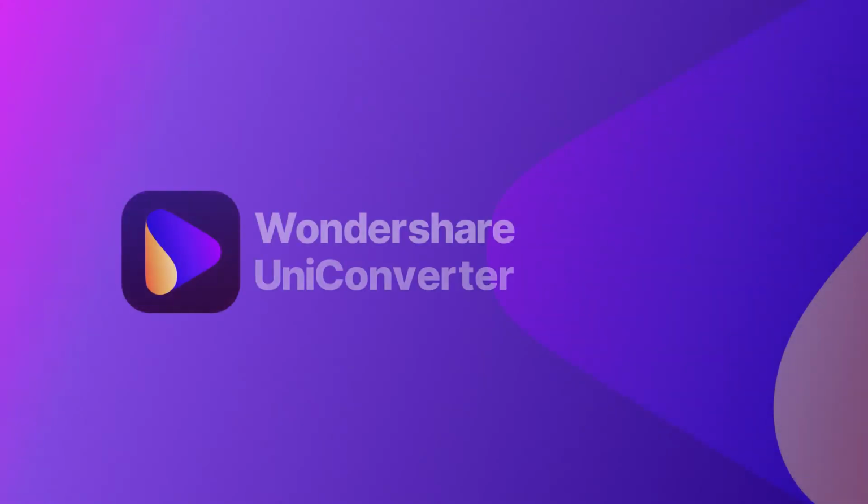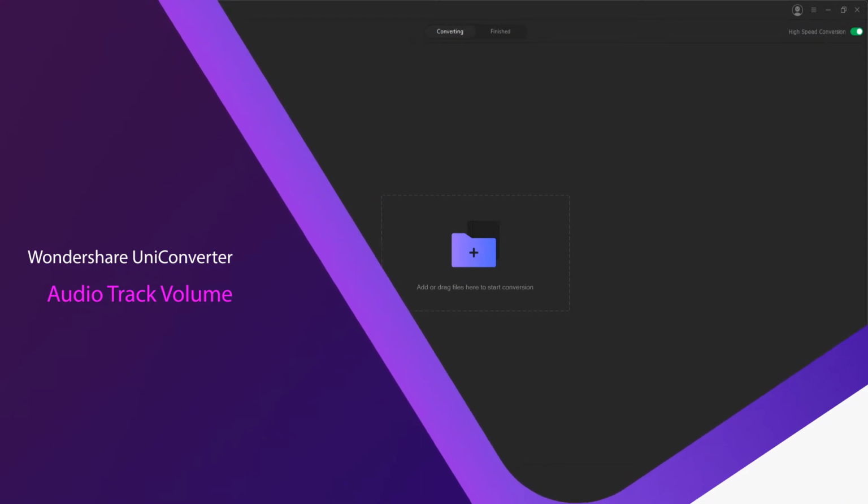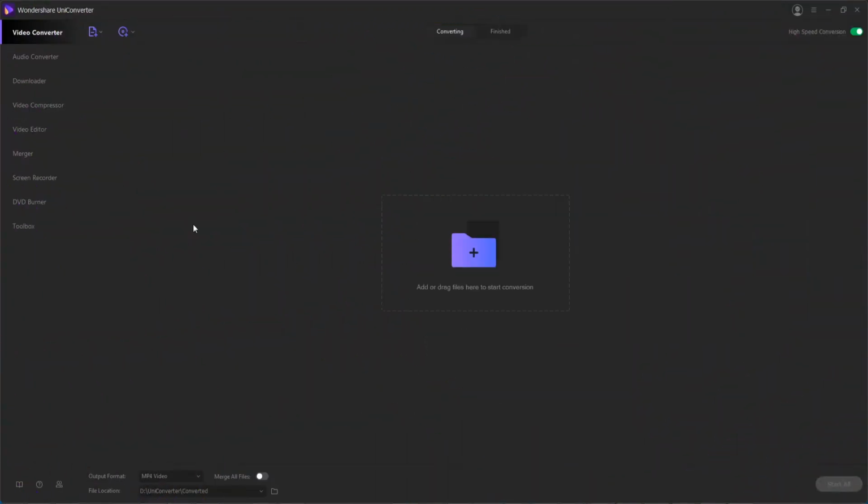Hello everyone, in this video I'll be showing you how to adjust audio track volume using Wondershare UniConverter. The built-in editor of the software comes with an audio function that allows changing the volume of the file. This is a guide of how you can do this.